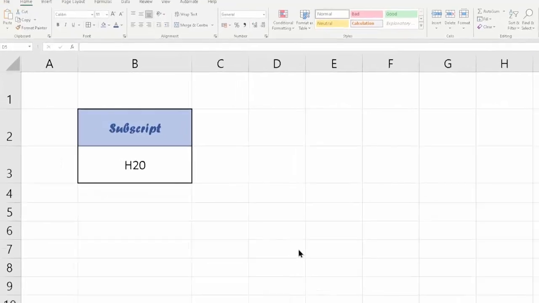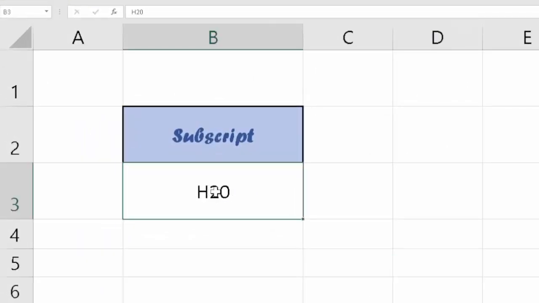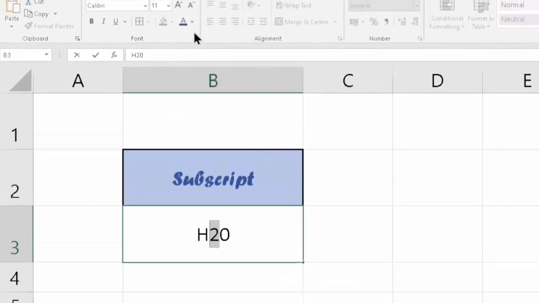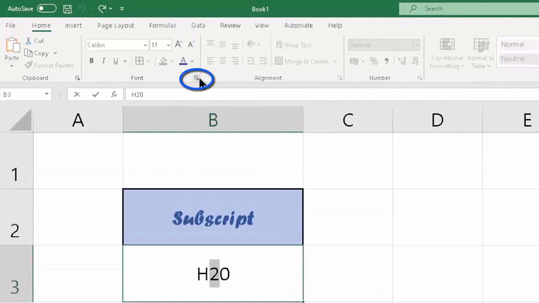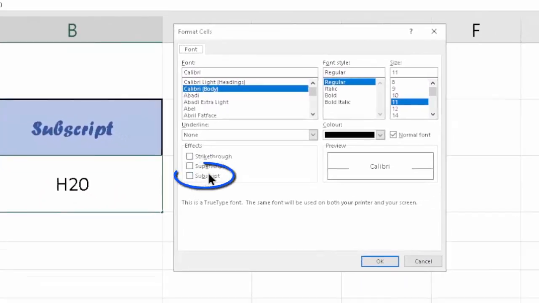Okay? First, go to the text that you want to format and mark it with your left mouse button. In this case, where we have the chemical formula of water, it will be the number 2. Then go up into the font section and click the little arrow in the corner. Then move right over there into effects and select Subscript.